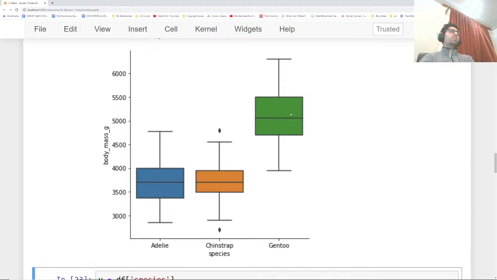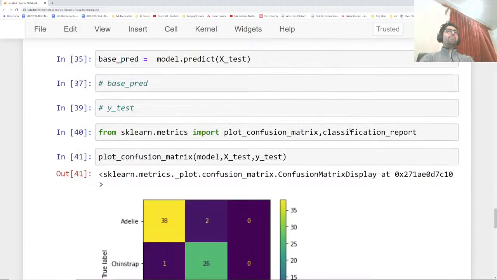And it said, oh, you know what? At the end of the day, I'm doing so well in classifying without body mass, I'm not even going to give it that much of a thought.